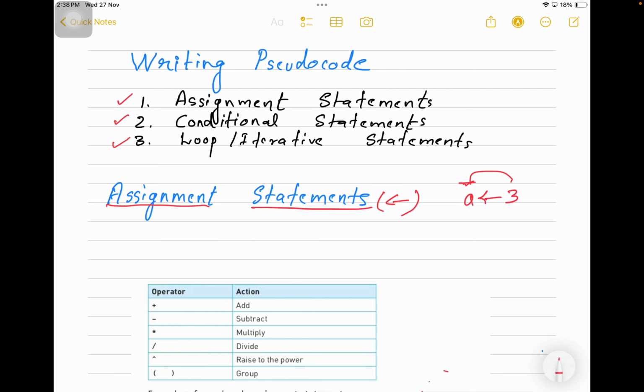So assignment can also be done as a result of some operations, like 3 plus 5. What it does is it will do this operation and assign that value to A. It can also be with variables like B plus C. So it will calculate the data from the two variables and that will be assigned. Note that this is the symbol that is used for assignment statements, and this kind of statement happens everywhere when we write pseudocode.